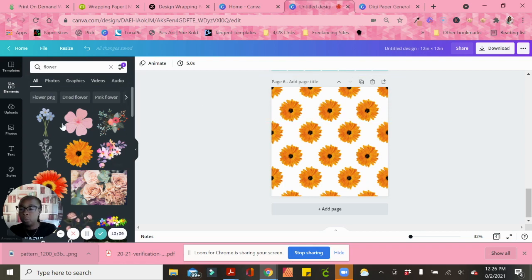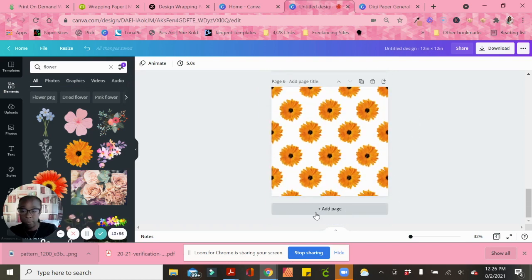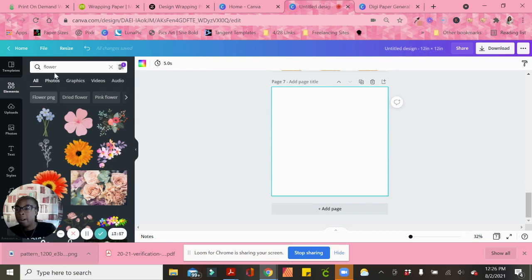So you can do this with any object. You can also do it with words if you want. The possibilities are endless. It really just depends on you and how much time you have. But that's the seamless paper, line paper. You can do circles if you want, polka dots.